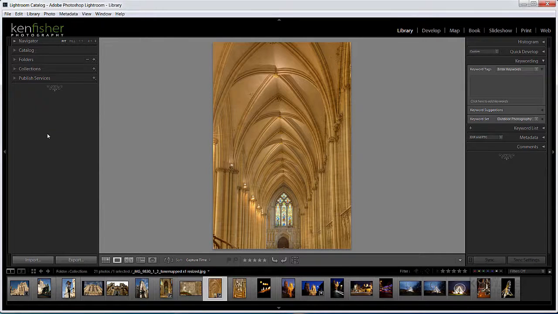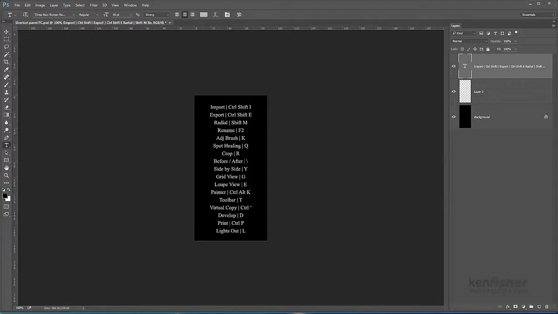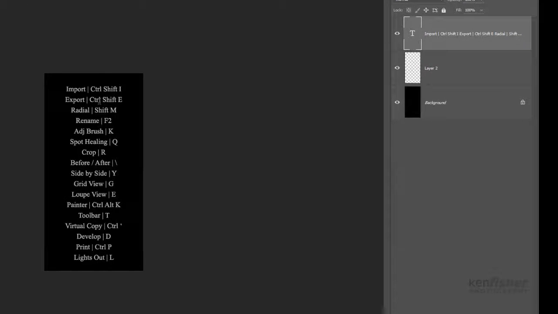And we'll just reset that. So how do we do it? Well, what we've got to do is first make this little file with all our favourite keyboard shortcuts in Photoshop. So let's jump into Photoshop. And here you can see the one in Blue Peter fashion that I created before.